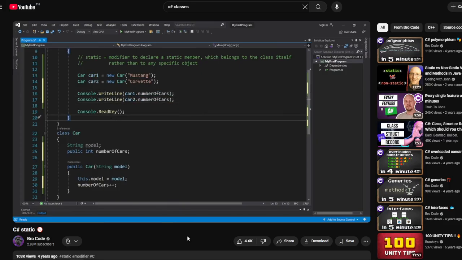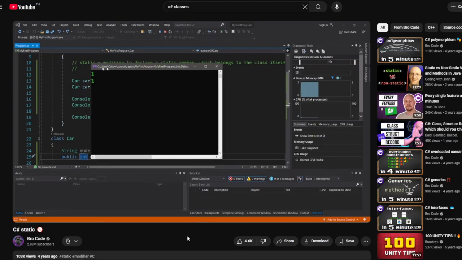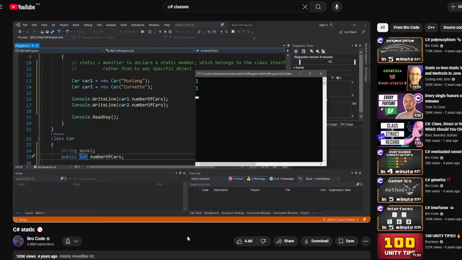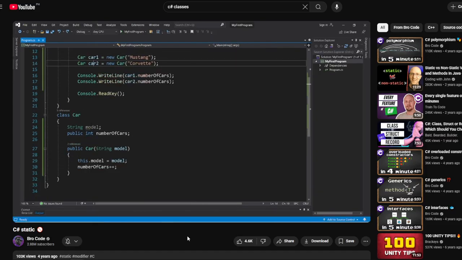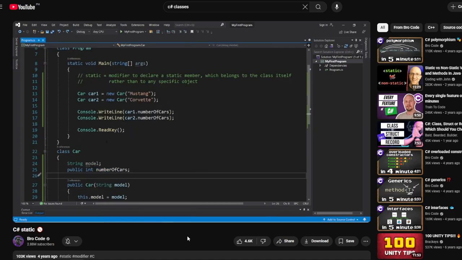Now you would think that the number of cars would be 2, right? And that's where you're wrong. Number of cars for both car1 and car2 are both 1 because each car object has their own copy of the number of cars field. And within the constructor, when we increment each copy of number of cars, it's only ever going to be a maximum of 1.